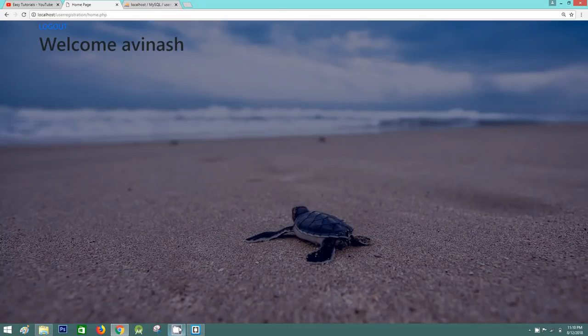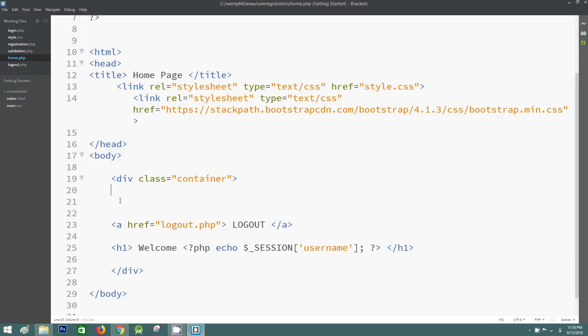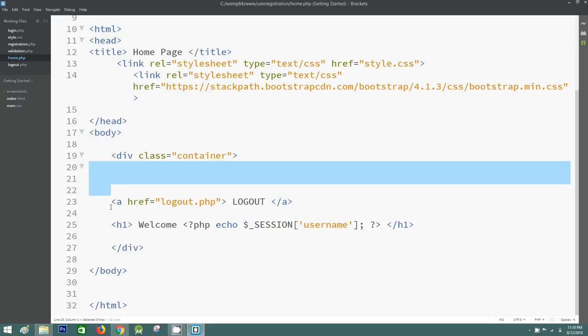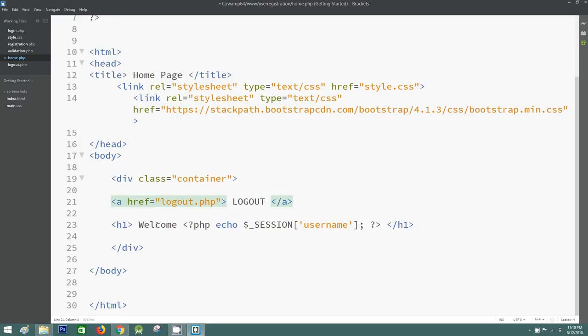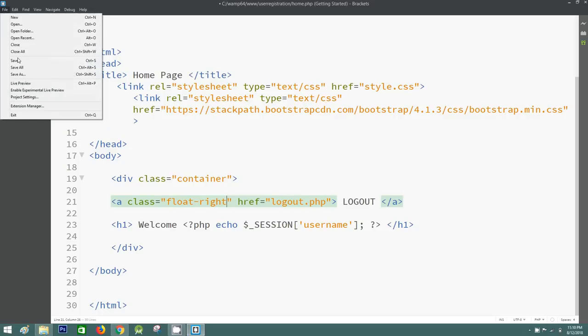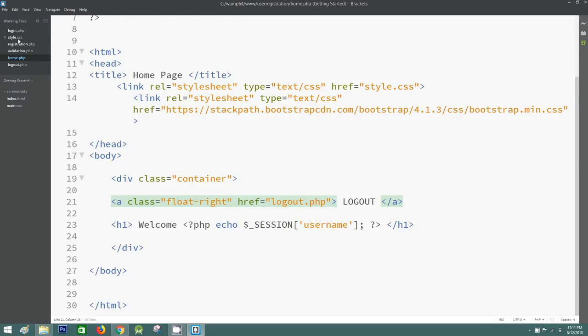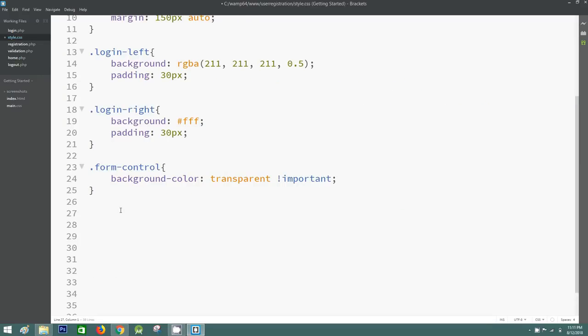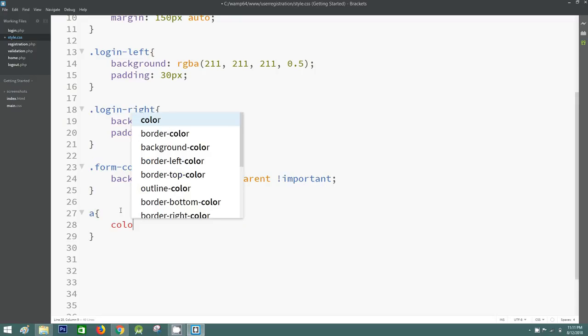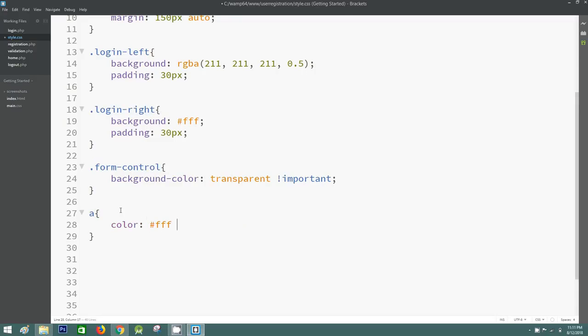Okay, after that I'll write some code for this href. So I'll add one more class here. Okay, float right, it is a bootstrap class. Save this change and now refresh, so you can see this logout button on the right side. That's it. And here I'll write code for a, and the color will be white, and important because we are overriding the bootstrap class.